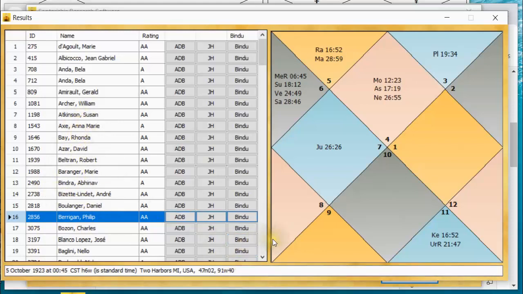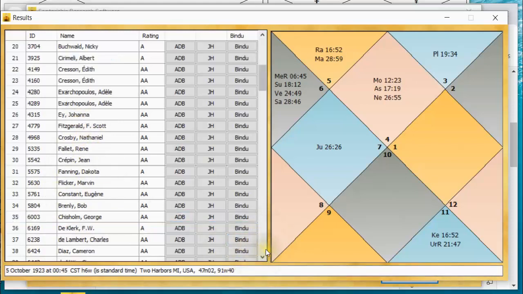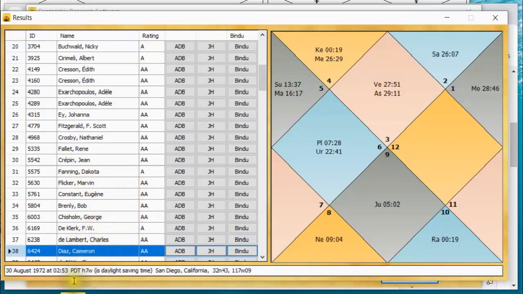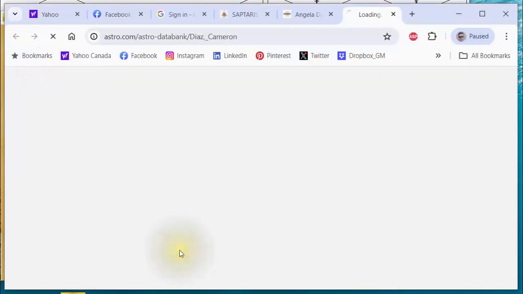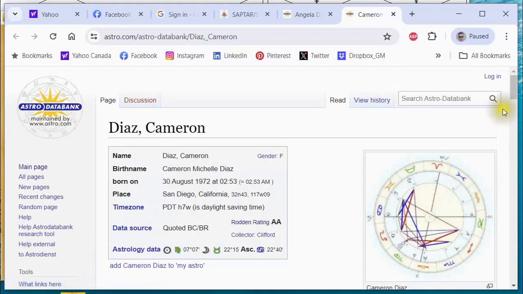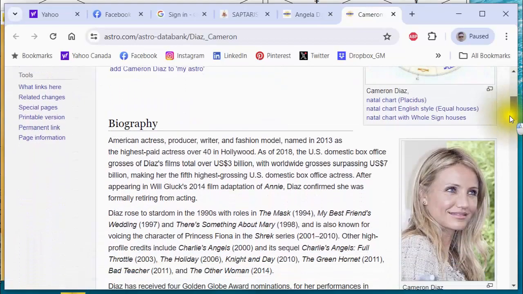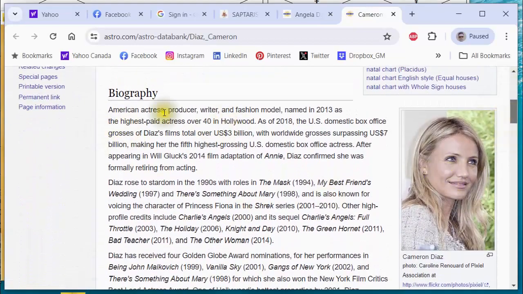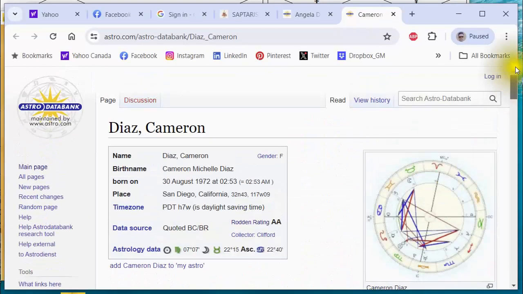Maybe somebody like, who did I choose earlier? Dakota Fanning. Let's pick on her just for fun. Or Cameron Diaz. Let's say that she has a notorious love life, but maybe I don't quite remember that name. I can always click on that button to go to AstroDataBank.com, and there I see that's her. That's who I'm thinking of. Yeah, she's an actress and writer, fashion model. That's who I thought. Okay, I'll use her in my example.